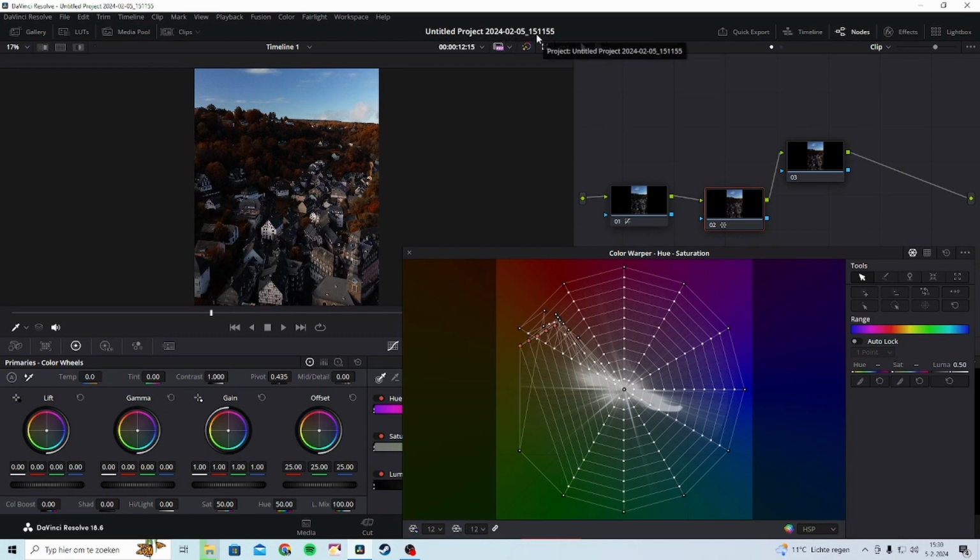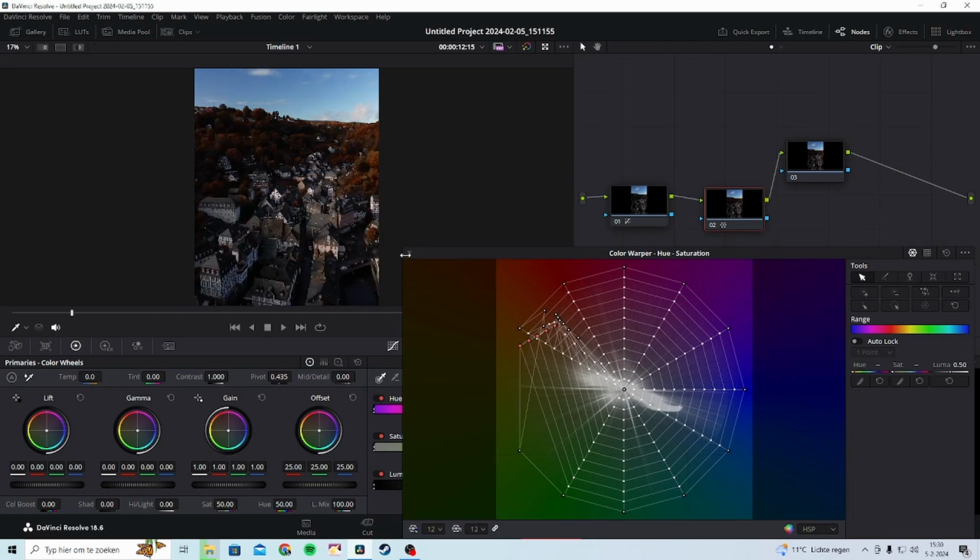I've saved it as Untitled Project 2024 February, and then 100 and something. And normally if you do Ctrl S you can name it yourself, but because it failed, it did save automatically, so I don't have a problem with that. But you can name it something else if you're working on it. Just do Ctrl S and save it. But we just Ctrl S, you see the loading signal, it saved it.